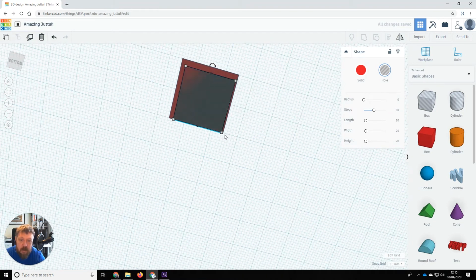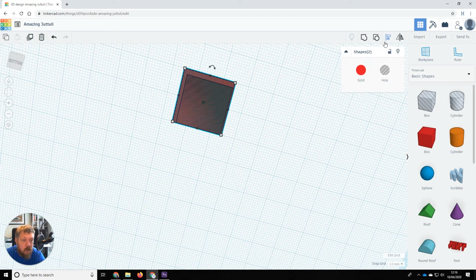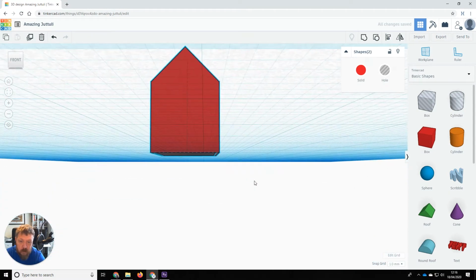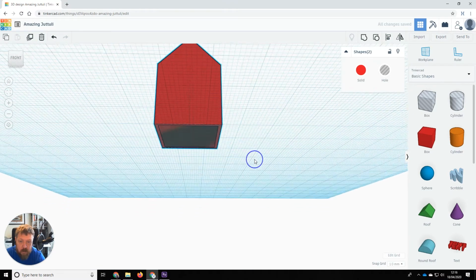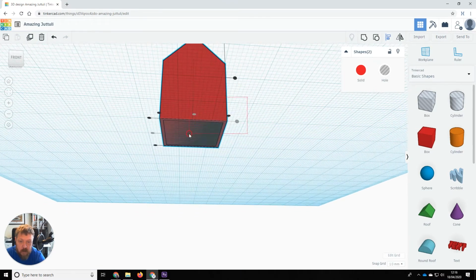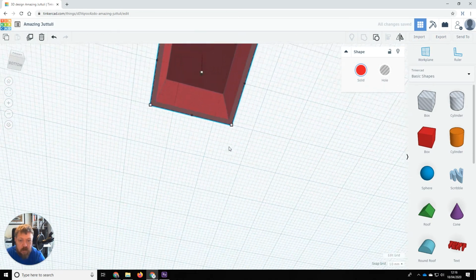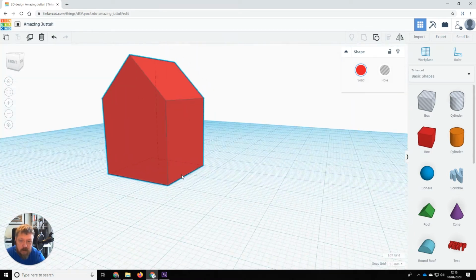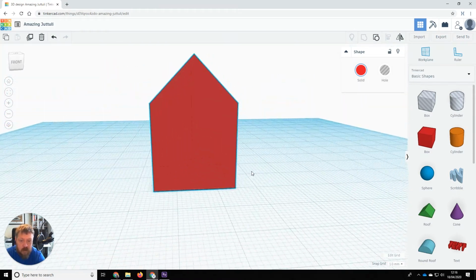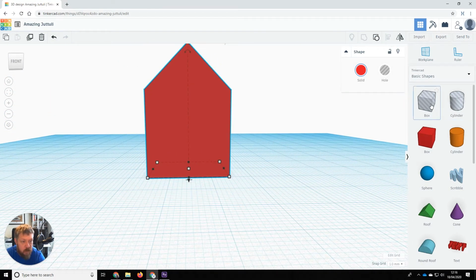And again, we will use our Align tool to line it up so that it's centered. And this time, if I combine those two shapes, so if I group them, what we now end up with is a hollow inside of our shape. Okay, now we're starting to look a bit like a house. So let's carry on with that.